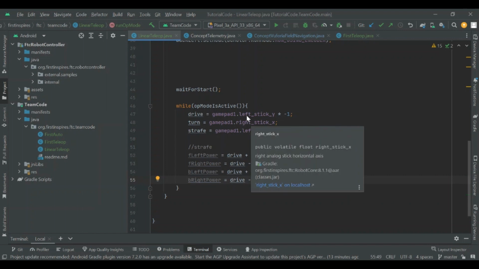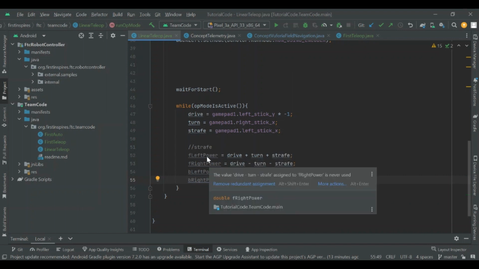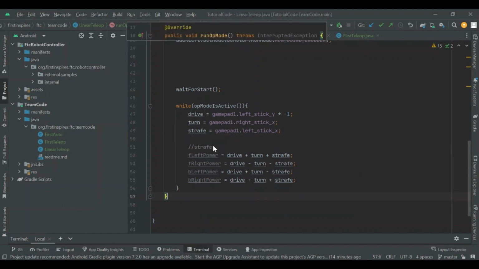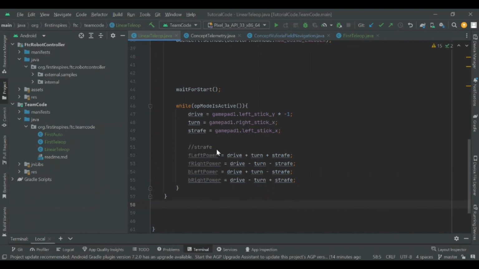So for example, say the f left power is the max power. If it's above 1, we would divide it by itself, which would make it 1. But these powers would need to be reduced in the same way, it's like an equation. These powers would need to be reduced by the same amount. So we would divide all 4 of these powers by that power. This is called scaling powers. So to do this, we're going to actually create a function, and we can name it scale powers.